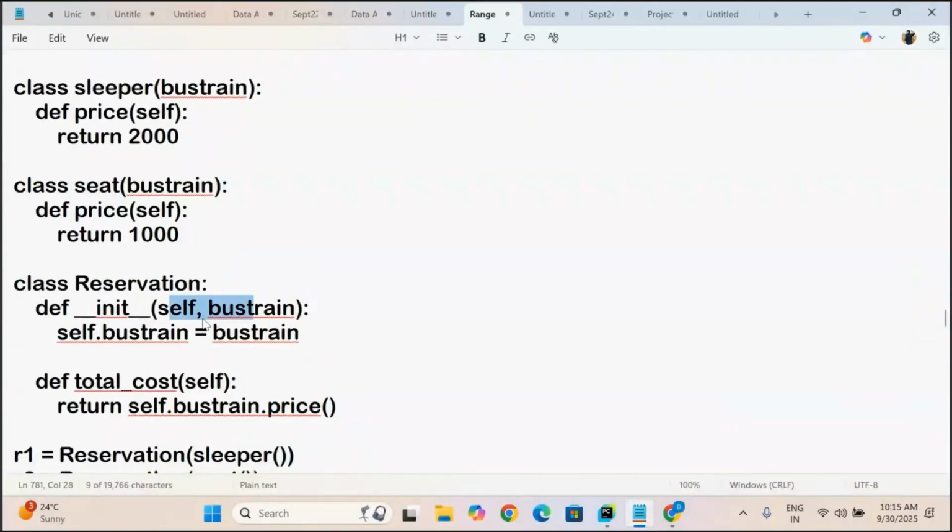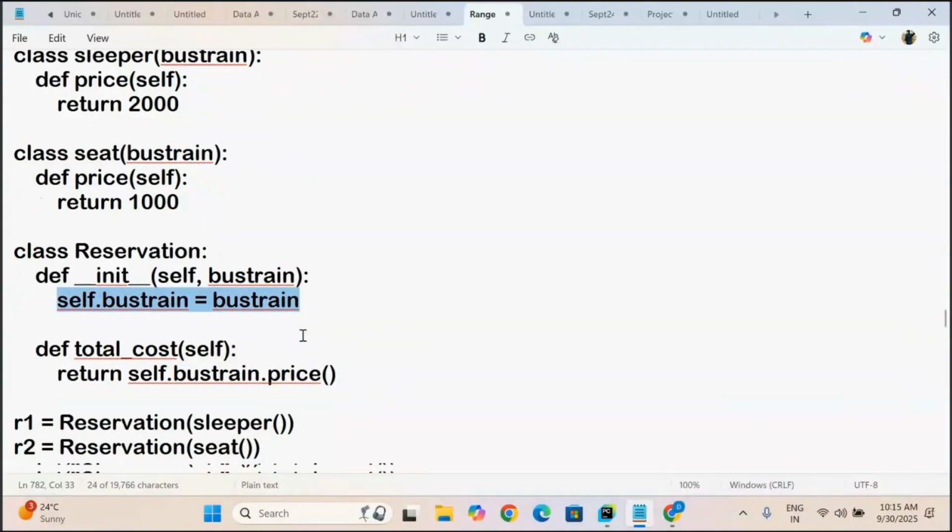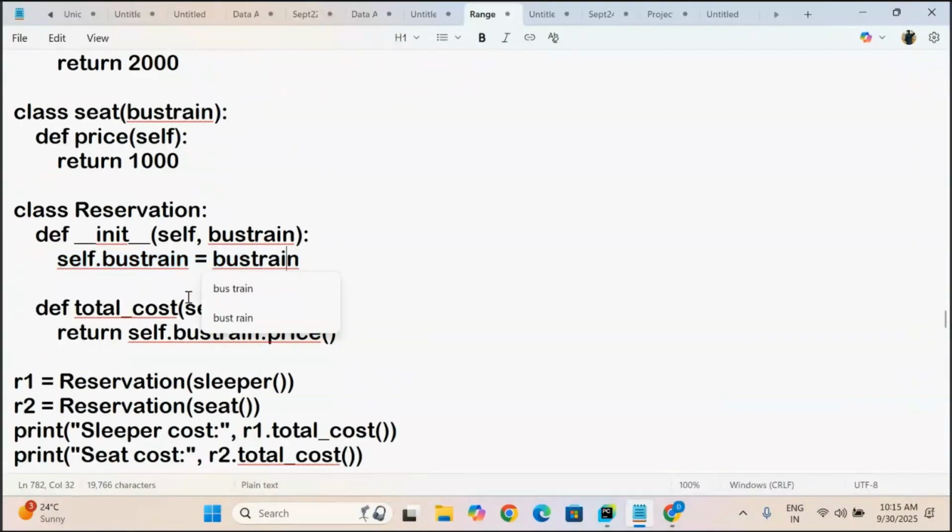So then I want to give that self.bus_or_train equal to bus or train. And now I want to assign the price of it. So how to assign the price of it? I'm going to define one more method, that is the total cost. This is related only to self.